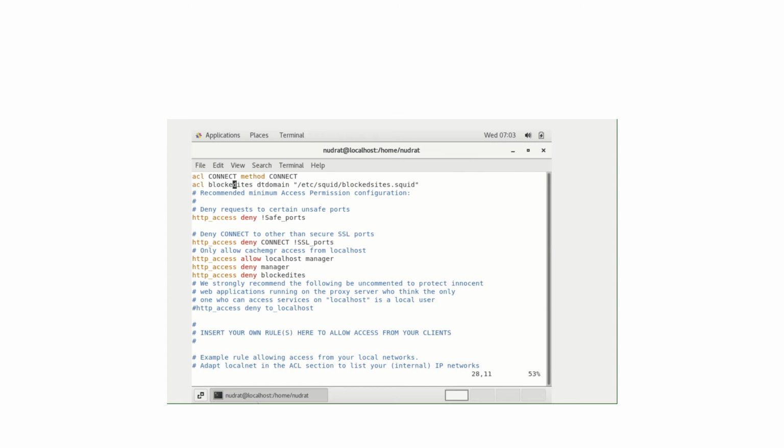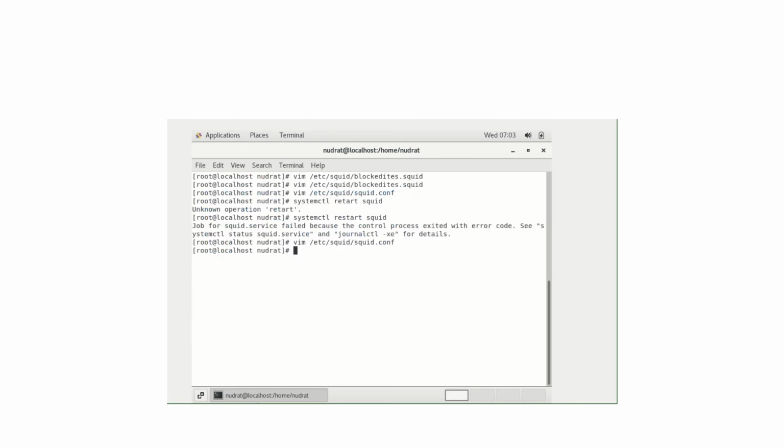Here you can see the names are different. S is missing: blocked sites, destination, domain. Okay, so save and quit. Restart the service. There is again an error. We will check the status because the control process is with an error code. See systemctl status. The status will tell us where the error is.